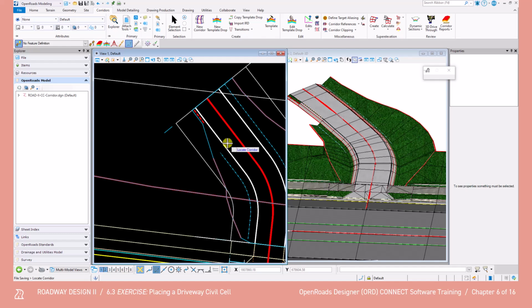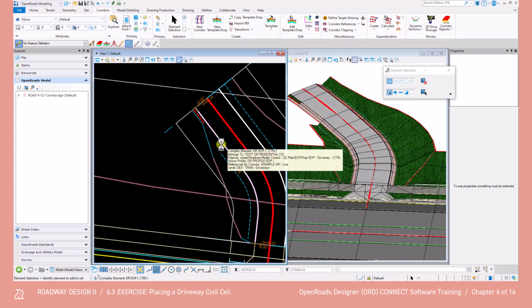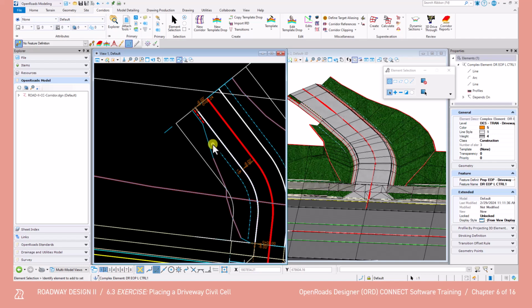Next, we're going to change the width of the DREOPL Control 1 line from -6 to -8 feet by selecting the line. Edit the width in the orange midpoint offset manipulator to revise both ends of the control line. The driveway corridor should now move in conjunction with the width of the driveway civil cell. The easiest way to select this line underneath the line is to right-click on the EOP line and then left-click the dashed line, or you can turn off the levels.